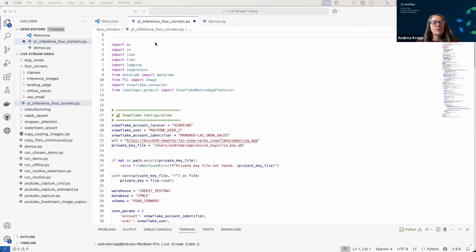All right. So this is a script called YouTube Inference Four Corners. I actually have this set up scheduled as a cron job, so it runs roughly every 15 minutes, and that's what keeps our demonstration populated. So once you create something like this, you can leave it running 24/7. You can schedule which hours of the day you want to be capturing images from that video feed.